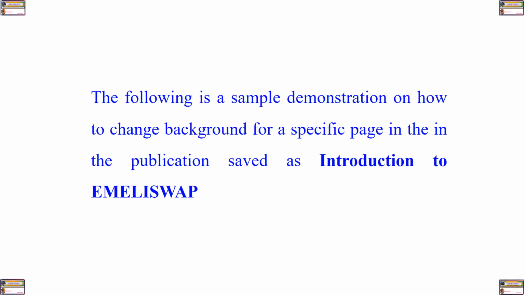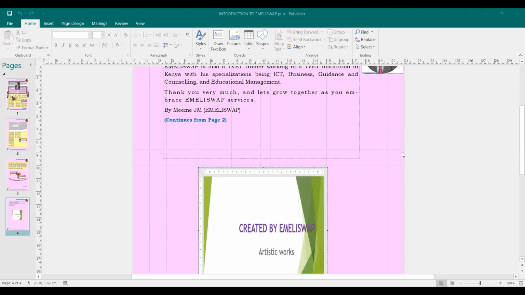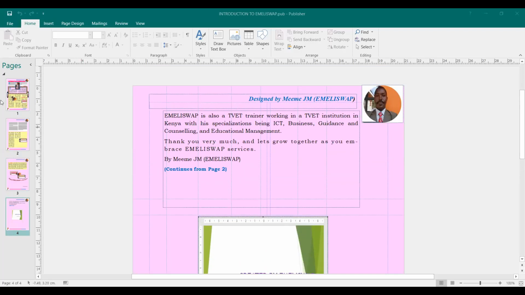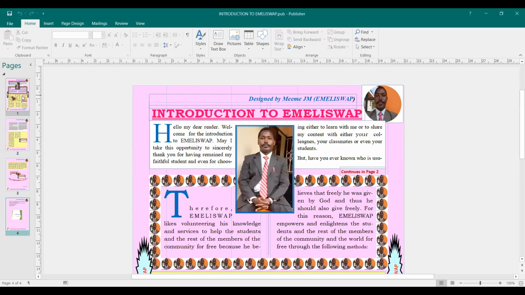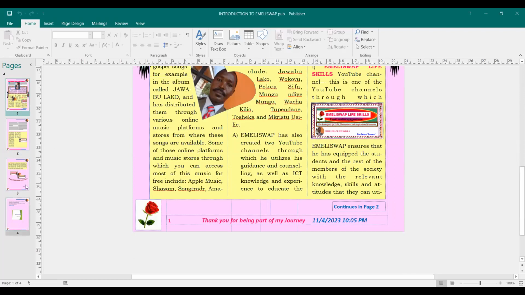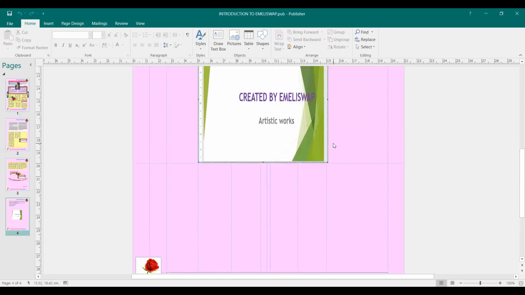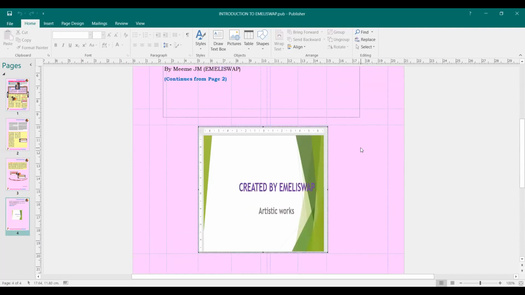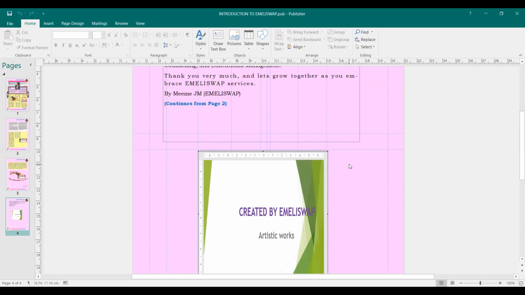So the following is a demonstration on how we can change background color for specific pages in our publication by the title Introduction to MLSWAP. So while we're in this publication, we can change some background color. For which page? Let me change for page 4. This one. So how do I proceed?